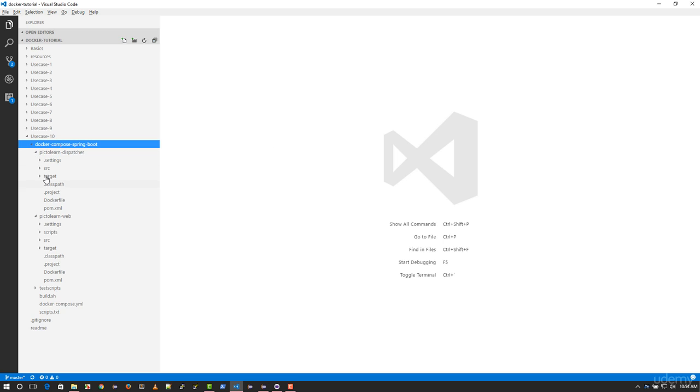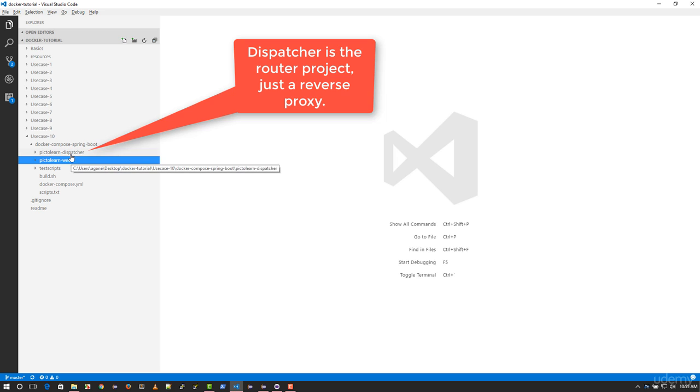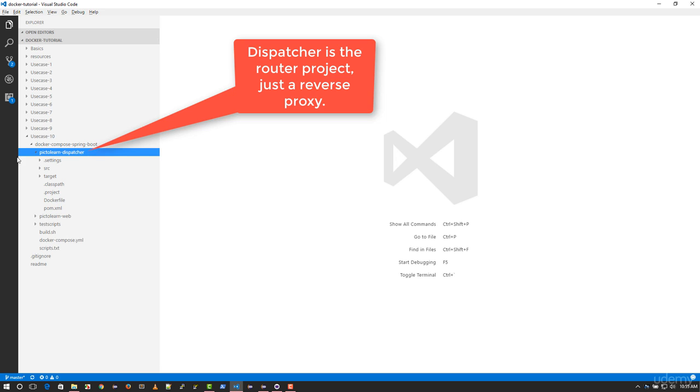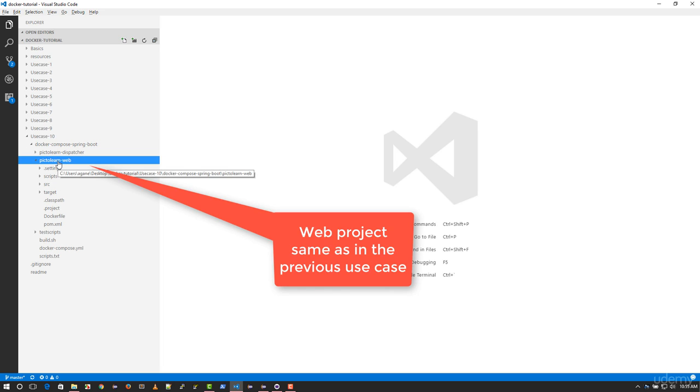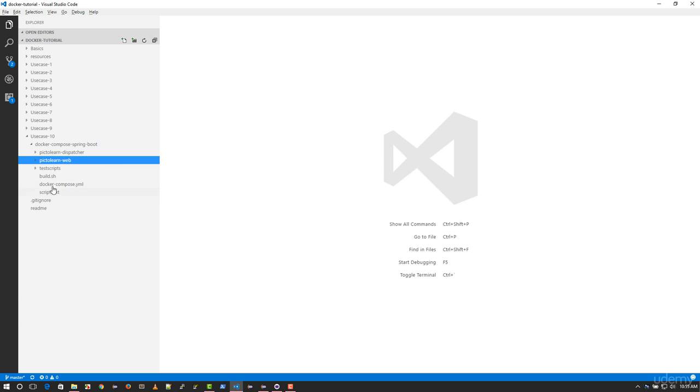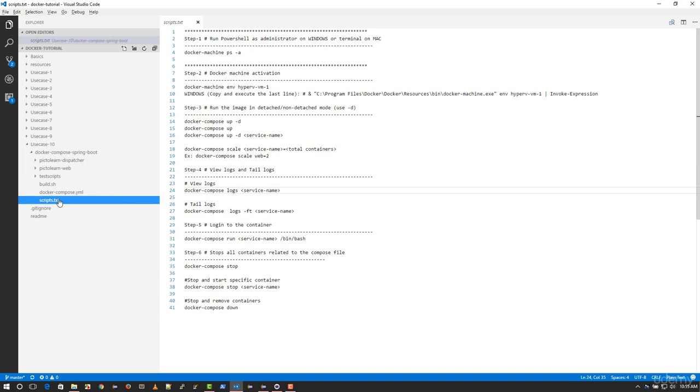If you expand this project, you will see there are two sub-projects. They basically are Java projects. The first one is called Pictolearn Dispatcher, which is nothing but the router. And then there's another project called Pictolearn Web, which is nothing but our web container, similar to what we had in the previous use case. No changes. And then we have the Docker Compose, and also we have the scripts.txt.